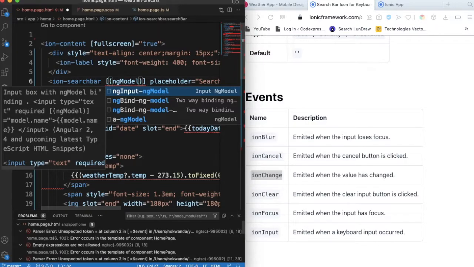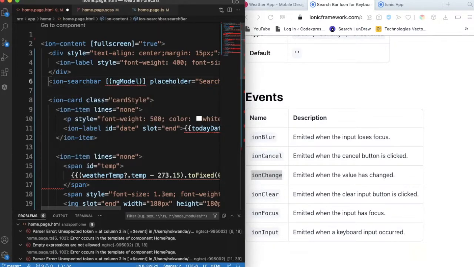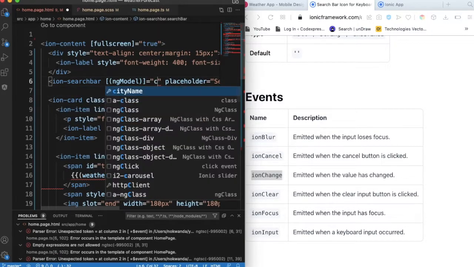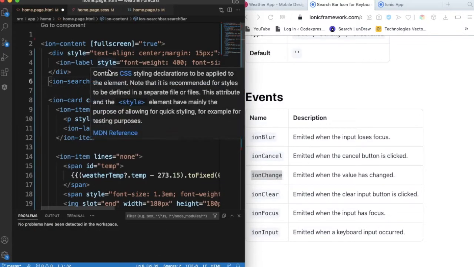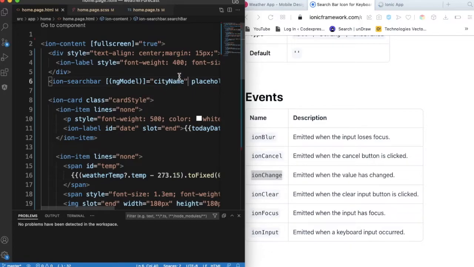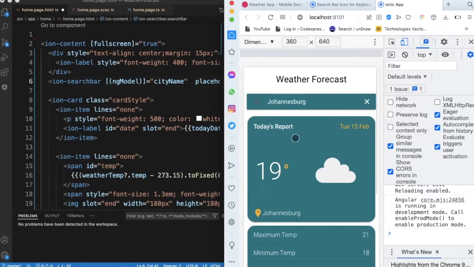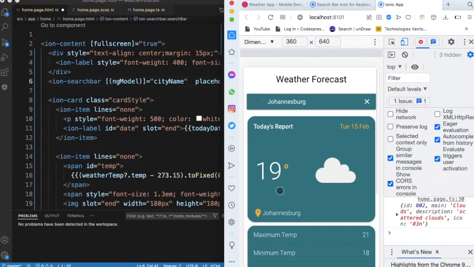I'm gonna have it with our city name. So every time someone changes a city name on the side of the front end, it also gets to be in the back end. As you can see, Johannesburg right there on top, and every time this changes, it also changes the city name down there. There's a two-way binding. Now let's carry on.